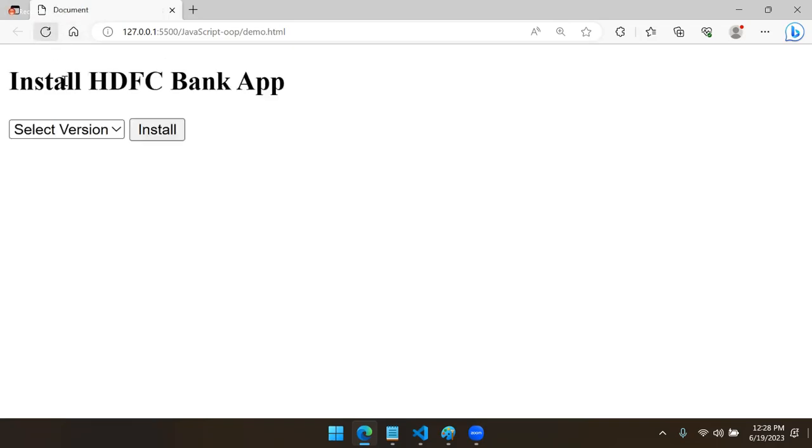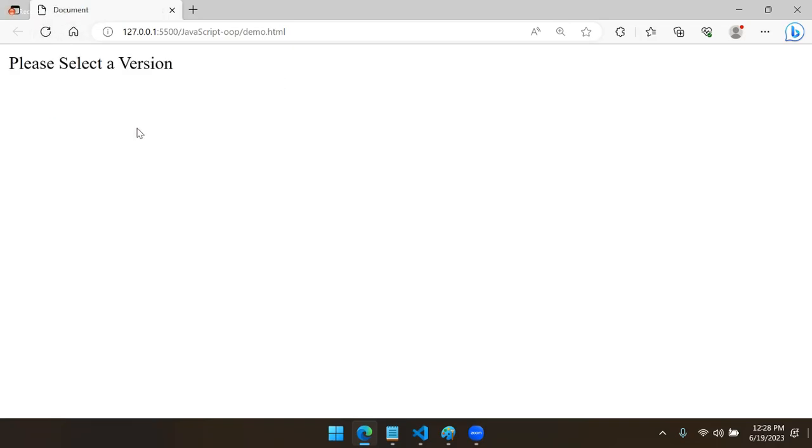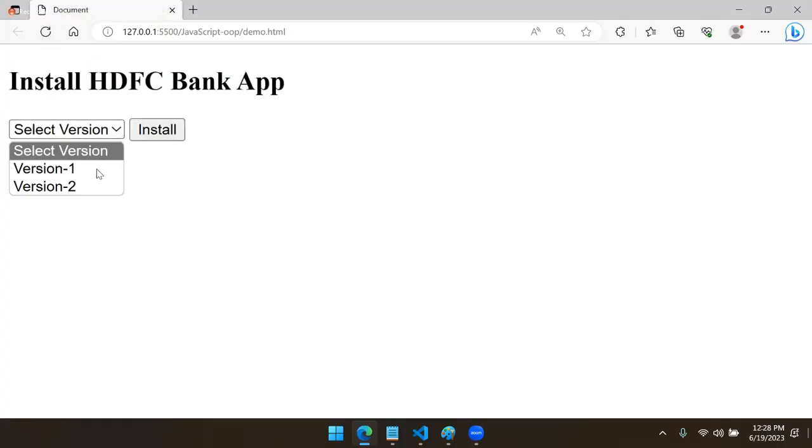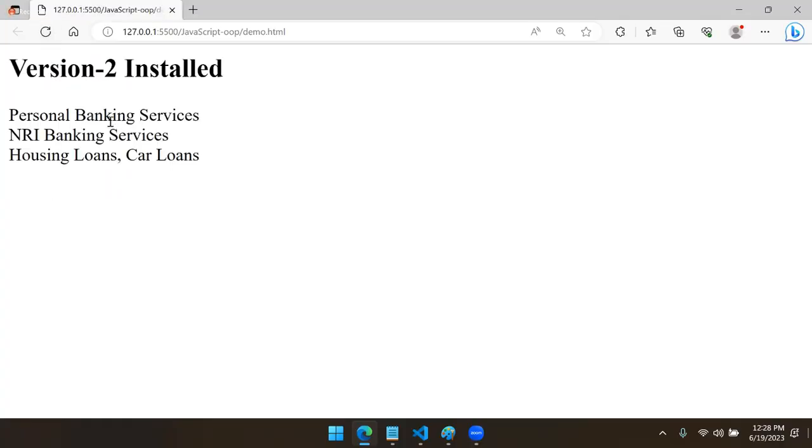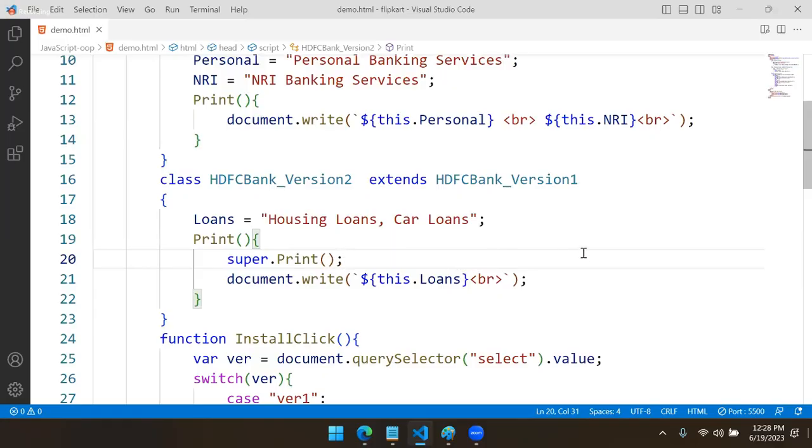You are not selecting any and install. Please select version. So we are selecting a version and installing. It will get version 1, version 2. This is the concept of extending inheritance.